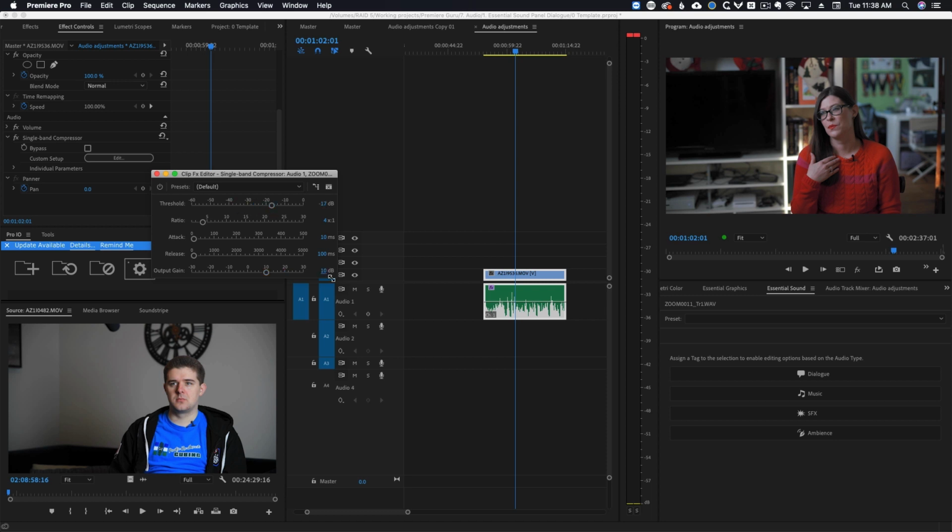So there you guys go. That's really all there is to a compressor. You just need to remember to set the threshold to your average loudness, set the ratio to about 4:1. You can always play with it and see what sounds better for you. But 4:1 is what works for me. And then listen back to your interview and raise the output gain until things are hitting a pretty healthy level.